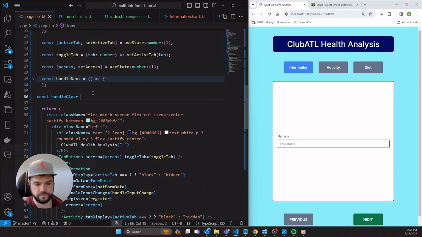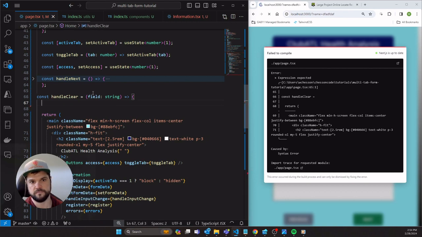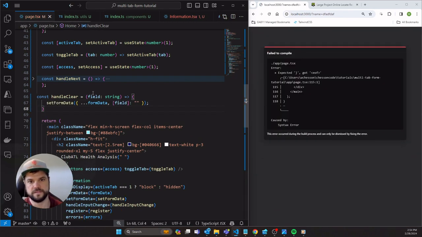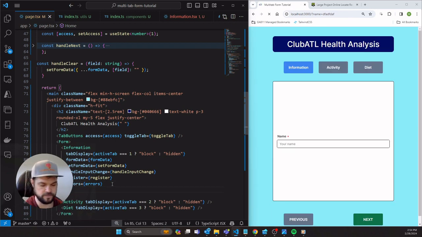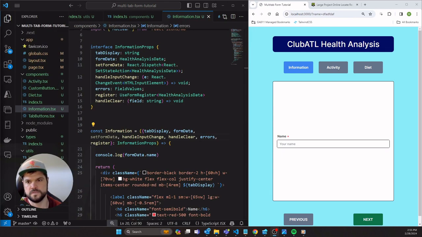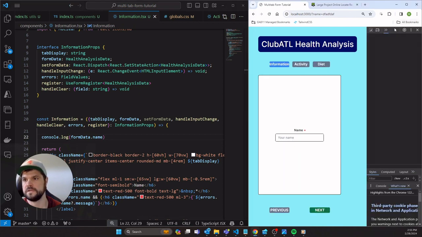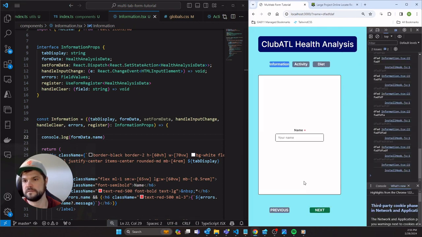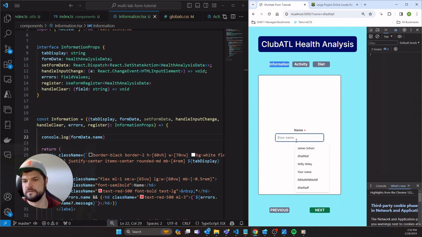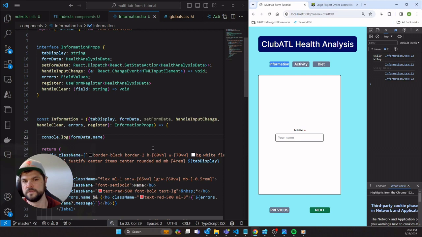const handle clear, right? It knows what I'm doing. That is correct. So I'll pass down handle clear here, and you know how that works. Just to show you that handle clear is working and not submitting, I can clear this out. And actually, if we console log form data, not name, and inspect, let's clear all that out. Here we go. And we don't see anything now. So that's working.